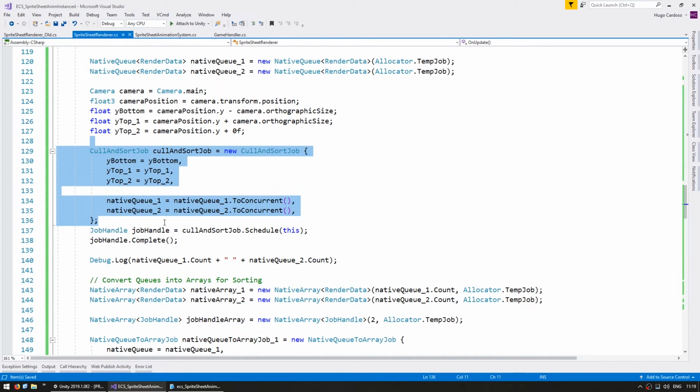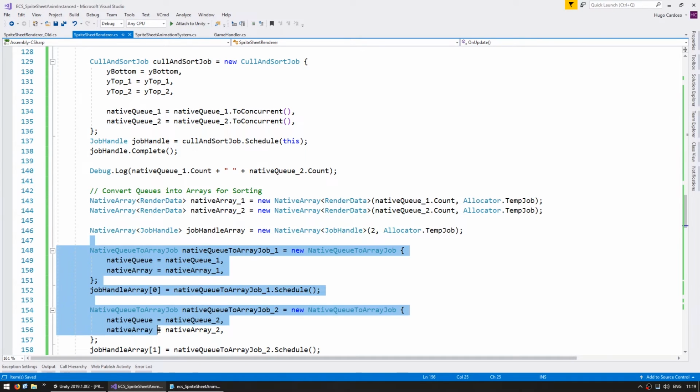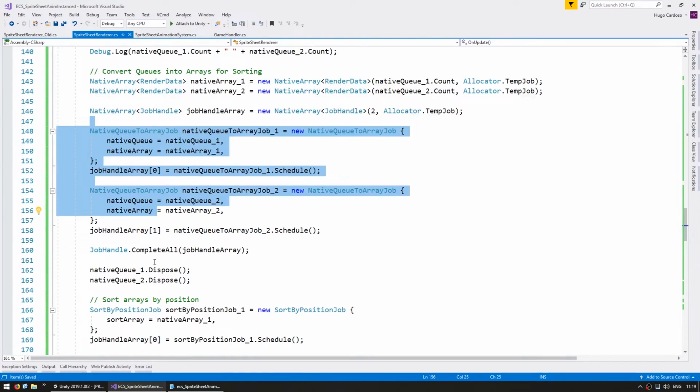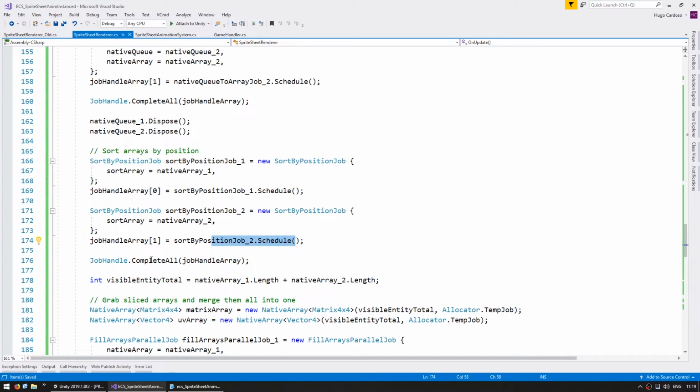So this job places our entities in the correct queue. Then before we can do sorting, we need to take the entities from that queue and place them in an array. So we have this job to do exactly that. Down here, we now have our two arrays ready. So we have this job in order to sort our arrays by position. We schedule both jobs and then we run them both.